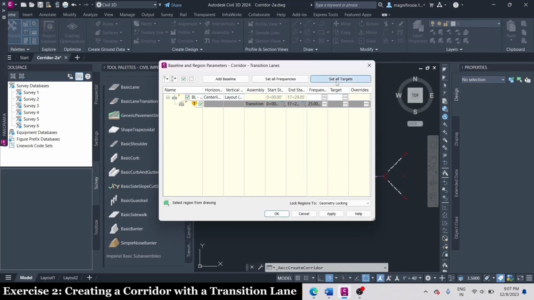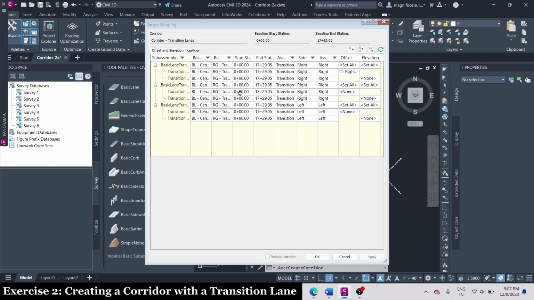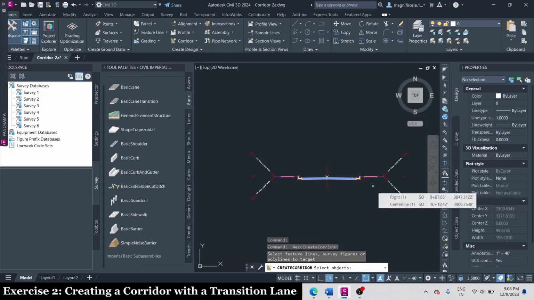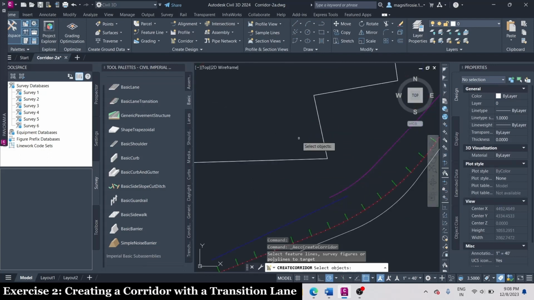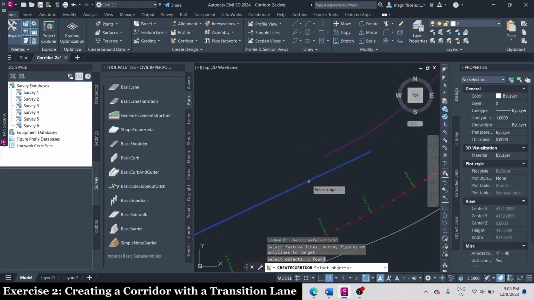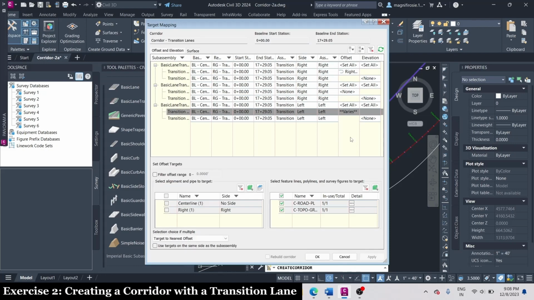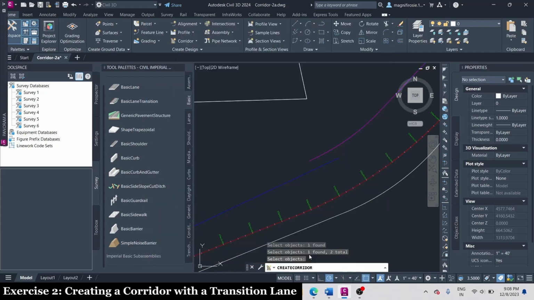In the Transition Alignment row for Basic Lane Transition, left, click the Object Name field. In the Set Width or Offset Target dialog box, in the Select Object Type to Target list, select Feature Lines, Survey Figures, and Polylines. Click Select from Drawing. In the drawing, on the left side of the alignment, select the blue polyline and magenta feature line. Press Enter. Click OK.